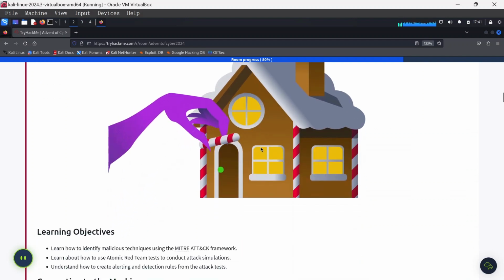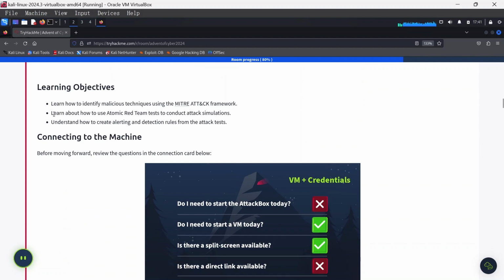challenge is all about. Now, the learning objective for this room is to learn how to identify malicious techniques using the MITRE ATT&CK Framework, which we're going to see soon. We're going to learn how to use Atomic Red Team tests to conduct attack simulations, and to understand how to create alerting and detection rules from the attack tests.